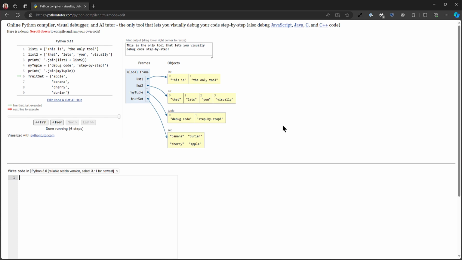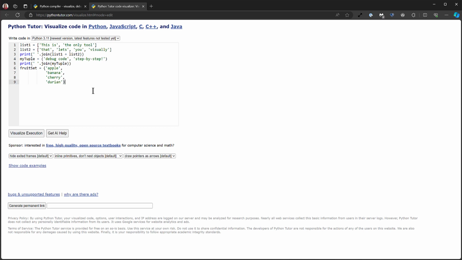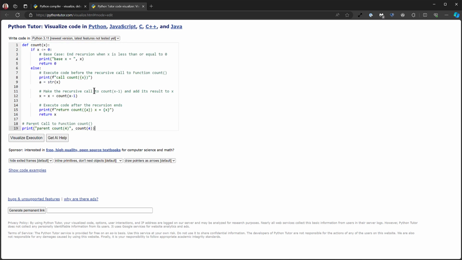Now, to try your own code out, all you need to do is click on Edit Code. And now I have an editor. I'm just going to clear out everything inside of here, and I'm going to paste in a little bit of recursion. Now, to execute this recursive call, all I have to do is click Visualize Execution.